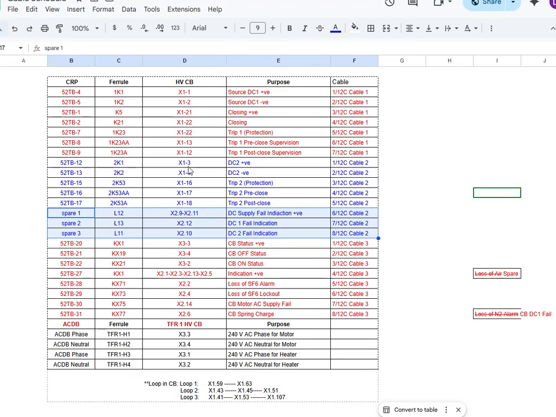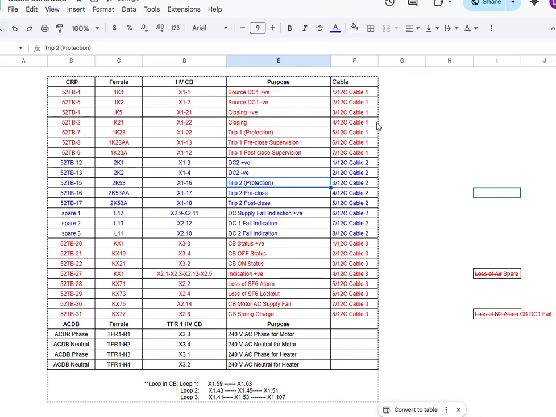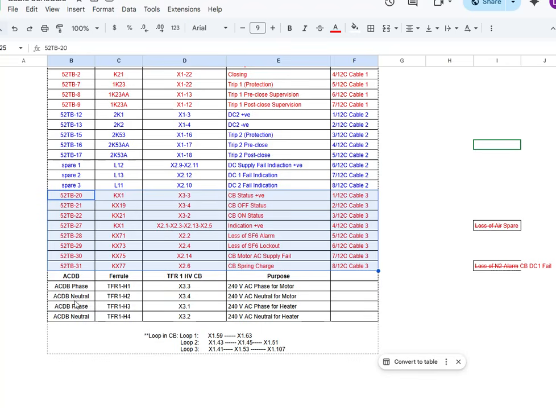Okay, now we have completed these 3 cables, cable 1, cable 2, cable 3, 3 12 core cables we have laid. First 12 core cable we have used for trip circuit 1, second for trip circuit 2, and third we have used for indication purpose. Okay, and now what is remaining is the AC cable to the motor. We need AC to the motor supply.